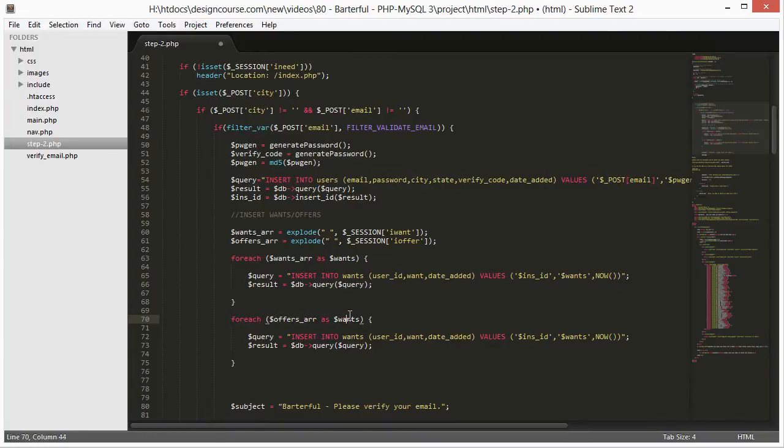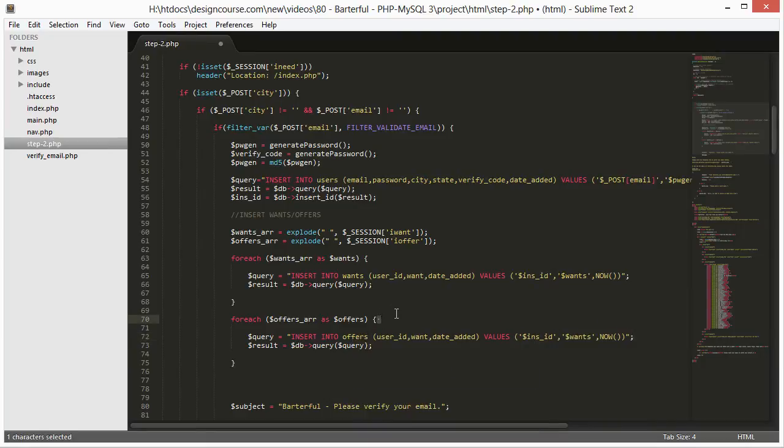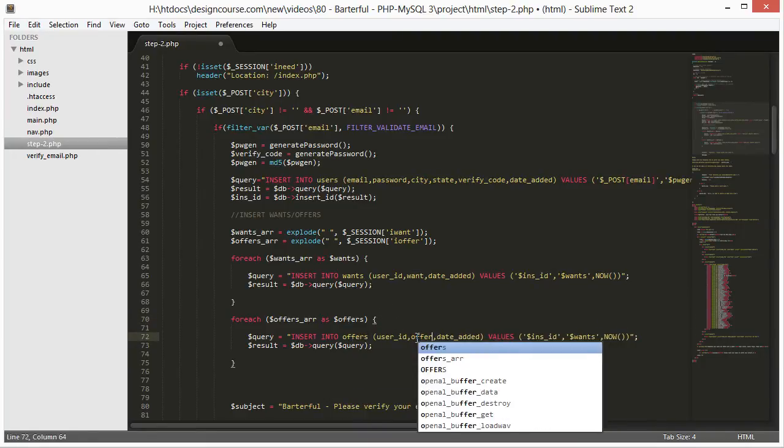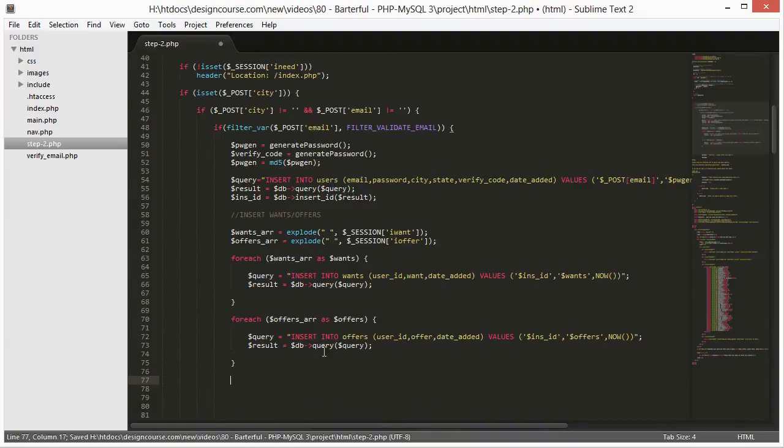All right, and changes to offers. Change this to offers, and this to offer, and this to offers. There we go. So it's basically just a duplicate thing.